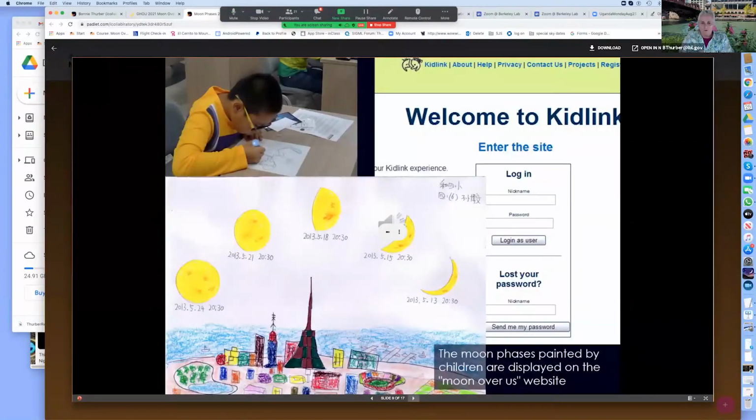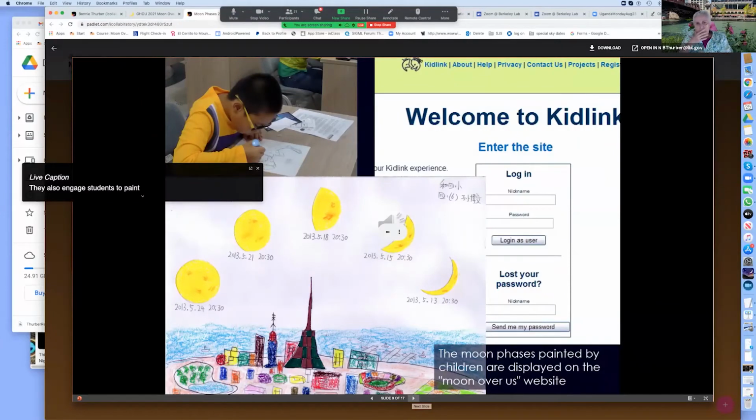They never. We also engage students to paint their record of the moon observations. This student's painting has been demonstrated on the internet.